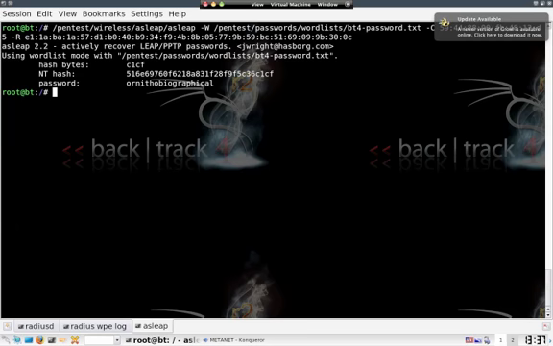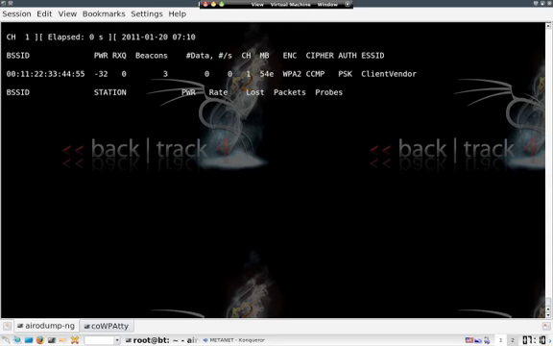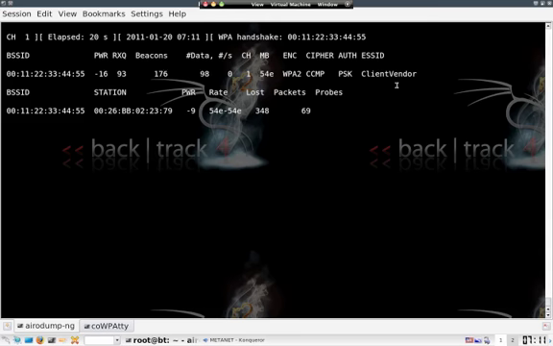Okay, to tackle WPA with pre-shared key, we fire up airodump, specify the BSSID of the target access point, set it to channel 1, write out a log file, and set our interface. Now we wait for a client to authenticate to capture the WPA handshake. Oh, there's one, so we can stop that now.